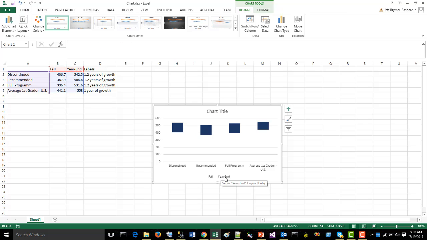Now you'll notice at the bottom of the chart we have this thing down here that says fall in year end. We don't need that. That's our legend.